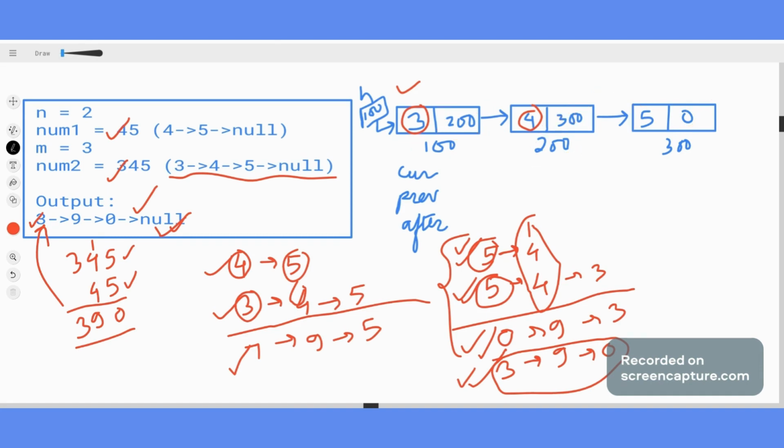So let's see what is the logic behind it. We will make use of three pointers: cur, prev, and after. Cur will point to the current node. Let's initialize it to our head. Head is pointing to 100, so this will become 100. Let's initialize our prev and after to 0. Prev will be pointing to the node before the current node and after pointer will be pointing to the node after the current node. Now let's start reversing this whole linked list.